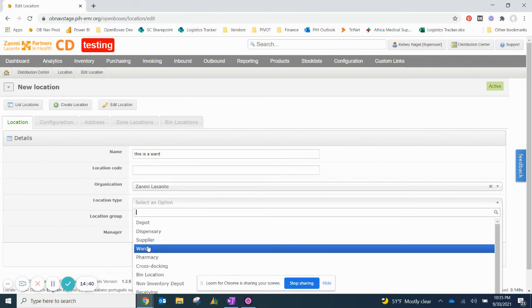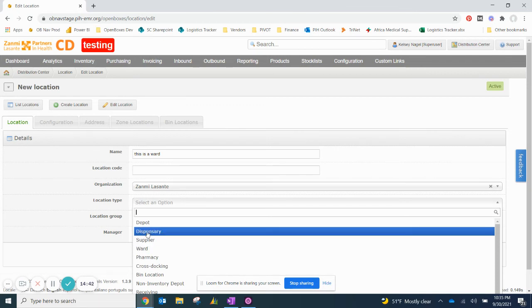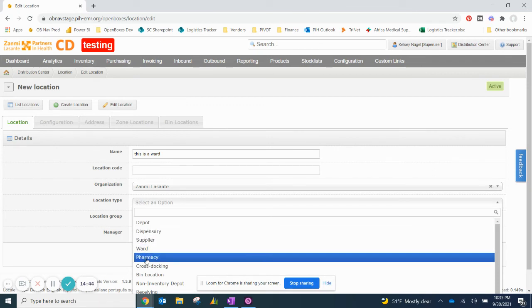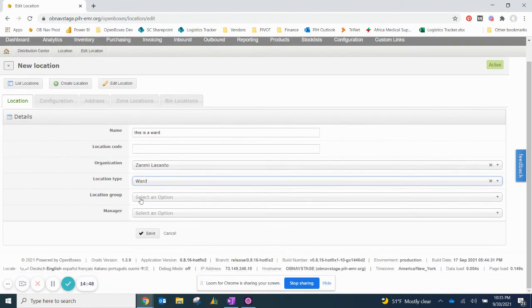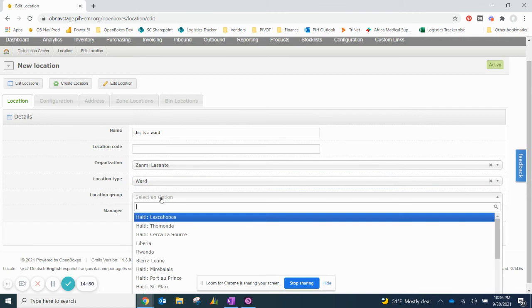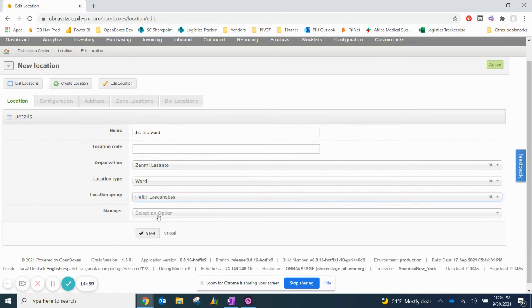The location type, I'm going to select ward. As I mentioned before, you could also select dispensary or pharmacy. They are the same thing. And for location group, I'm going to select where this location physically is. So I'm going to select, in this case, Haiti. So I'll choose one of the hidden location groups. Once again, the manager for non-depots is unimportant. So then I'm just going to save.